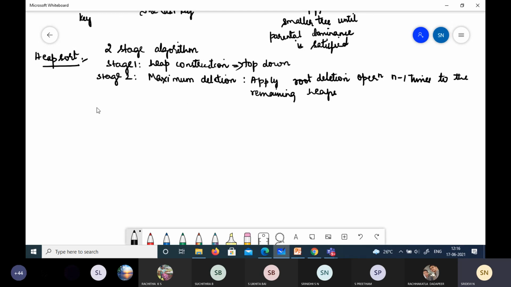Okay. For the elements 2, 9, 7, same elements, 6, 5, 8, we will just see how to perform heap sort with these 2 stages. Now, stage 1, heap construction, the same top-down approach. So how do we start? First element, then second step, 9. So we will insert 2, 9.